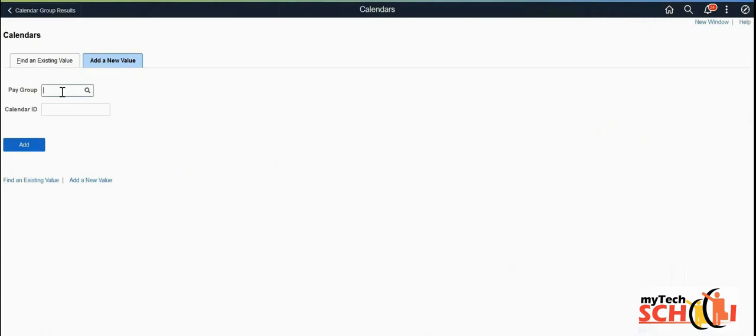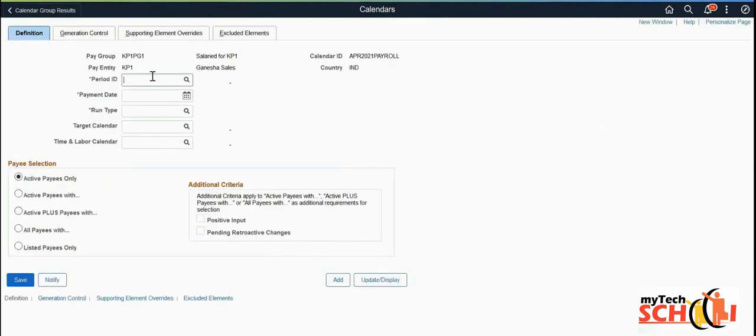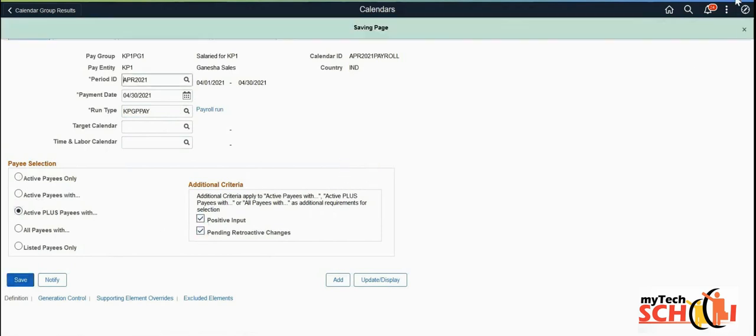So click on add a new value. Enter the pay group that I was discussing on the job data page. Enter the calendar ID as April 2021 payroll and click on add. So I need to enter the period ID April 2021. Same settings: payment date, run type as KPGP pay. And again, the active plus pays with positive input and pending retroactive changes. Click on save.